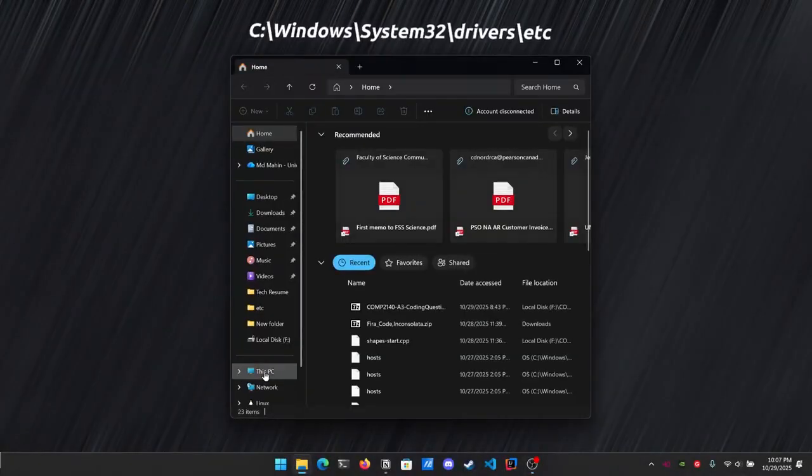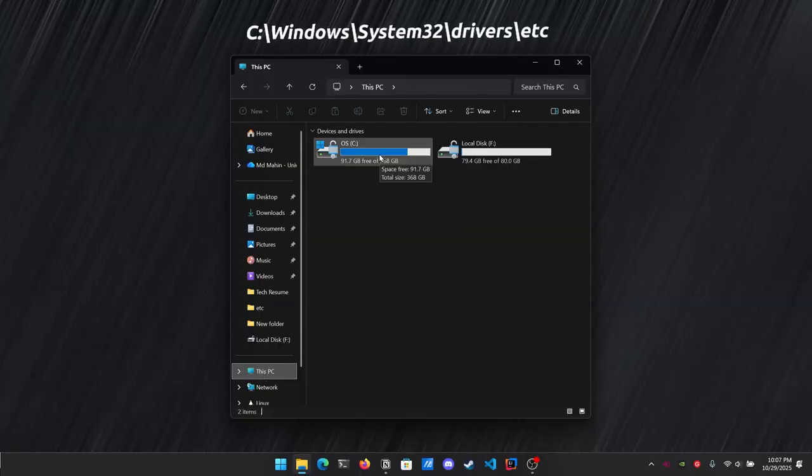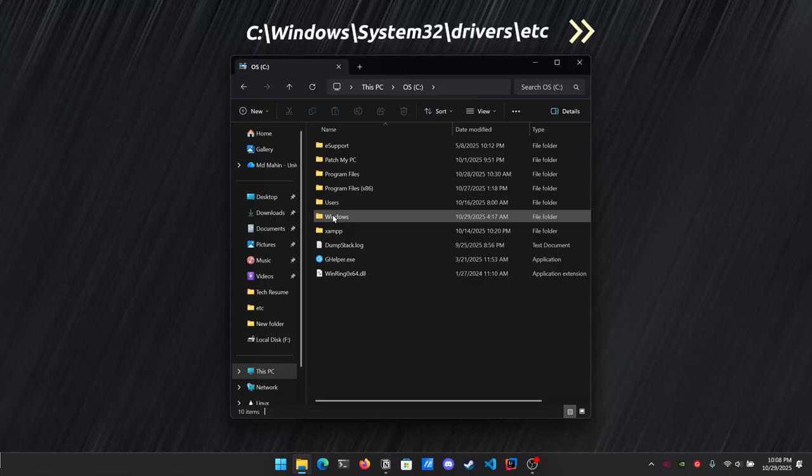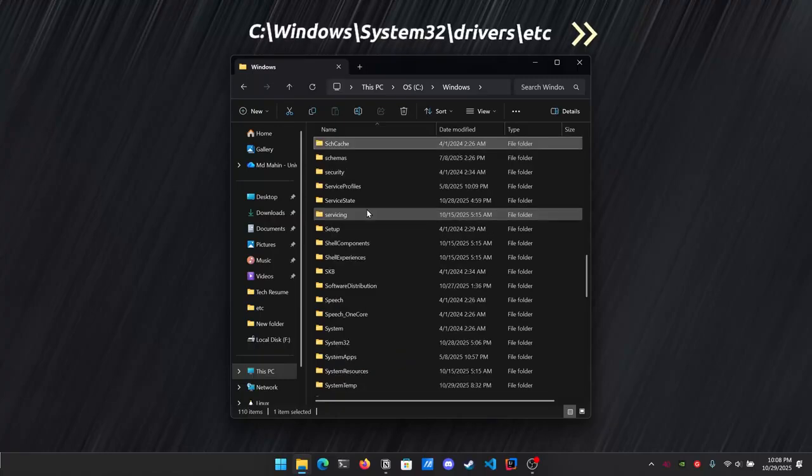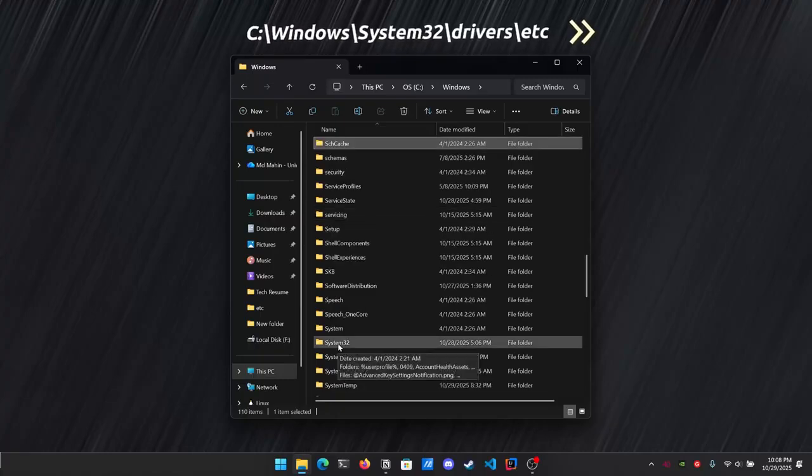In order to block certain websites, first open your file explorer, then go to This PC, then your local disk C, or the disk where your OS is installed. Now open Windows, then we are searching for System32. So for that I will hit S on my keyboard, and here we have System32.